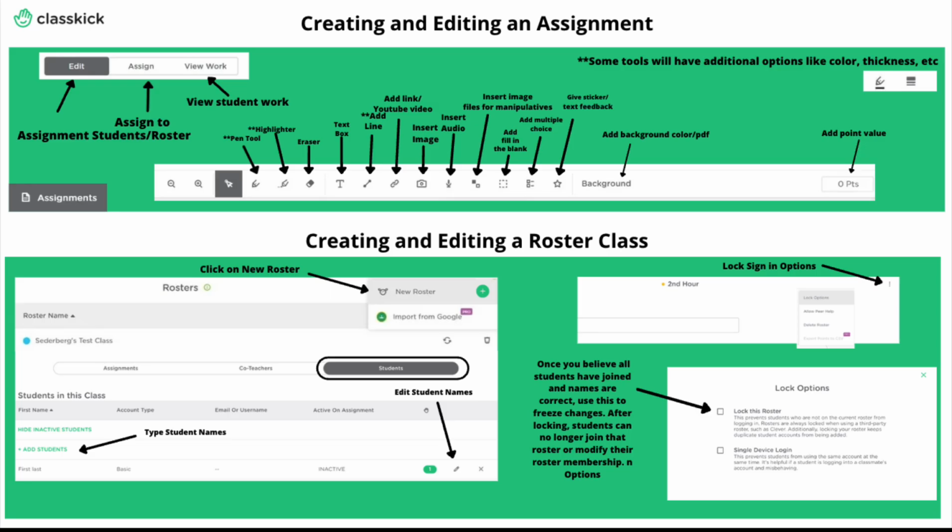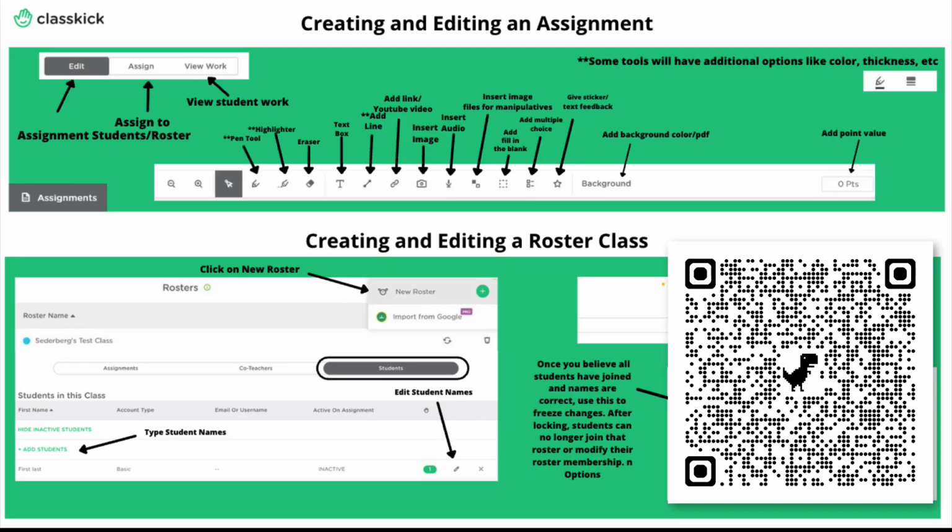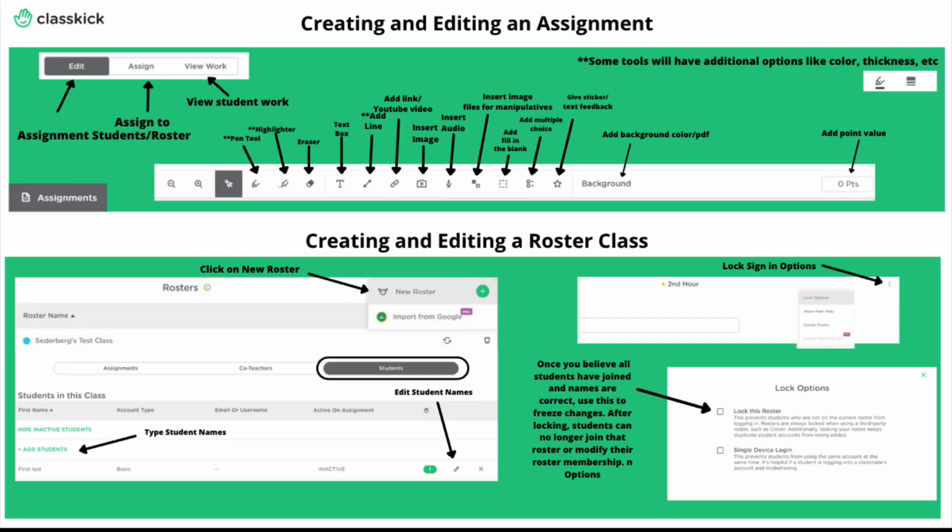I've made a quick overview of creating and editing assignments and rosters in Classkick. At the top, you'll see all the tools available when you create an assignment. And on the bottom half, you'll see how to set up and manage rosters and the locking options and how to find these settings. To make it easy, I've added a QR code on the screen. Scan it anytime to go directly to this page for a full overview of these settings. Let's go over how it looks with students.